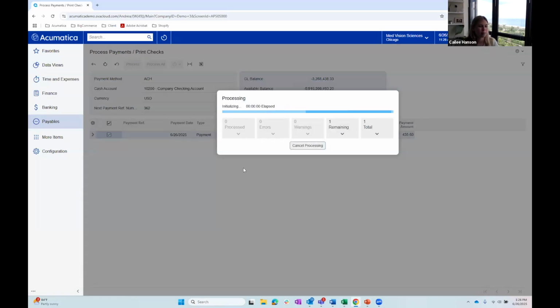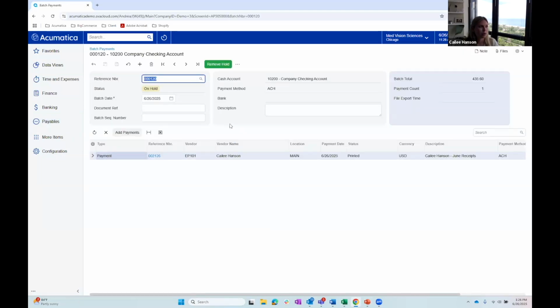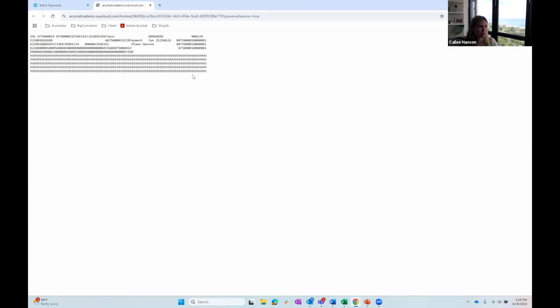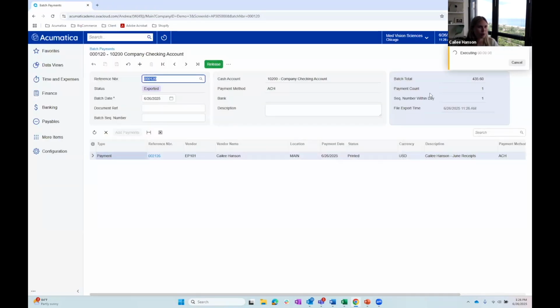So this is going to process my payment first. And now it's going to go ahead and create this ACH batch, and I'm going to export this. And really what this is doing is creating that NACHA file on the ACH side. And so you'll see as I proceeded through that process, that's what that file will look like. That's what then gets sent to your bank. And then I can release this as well.